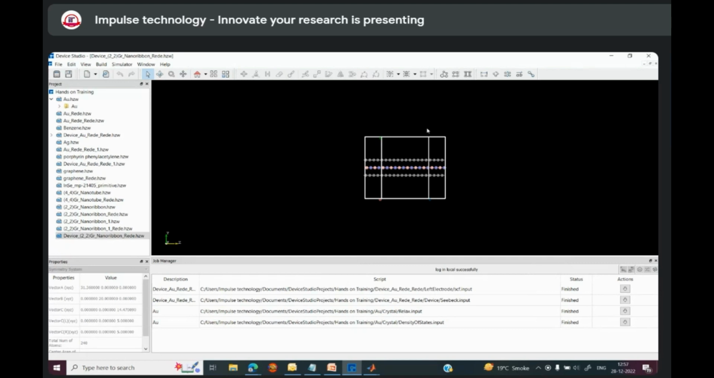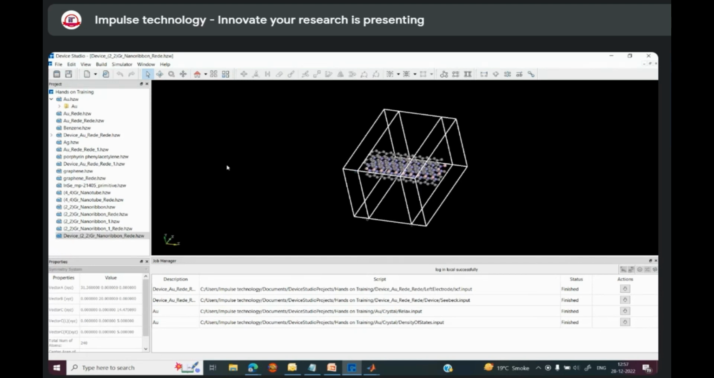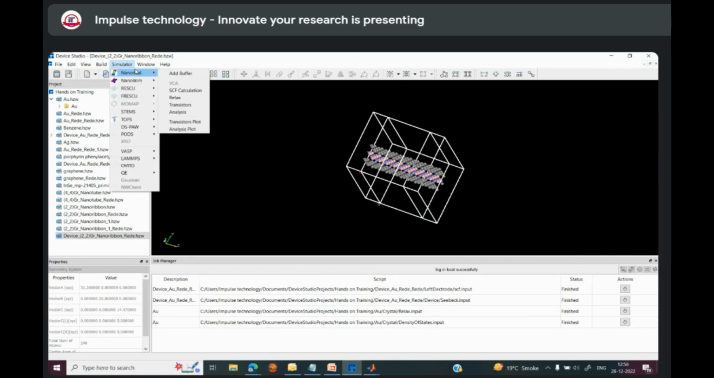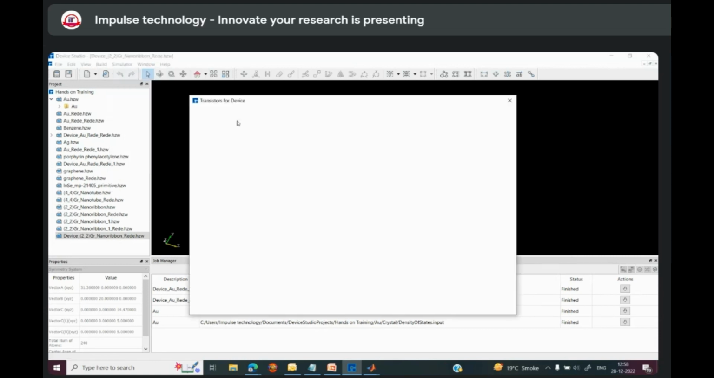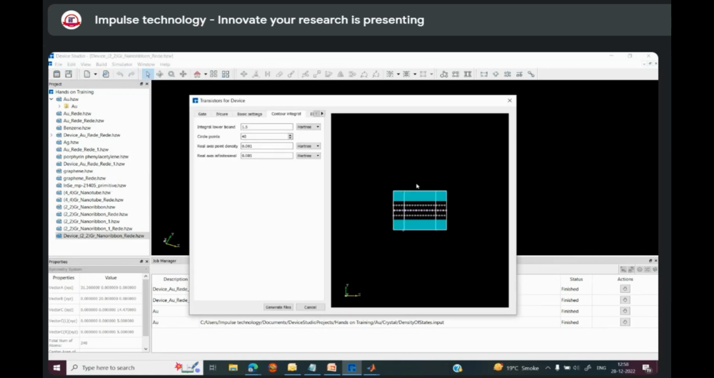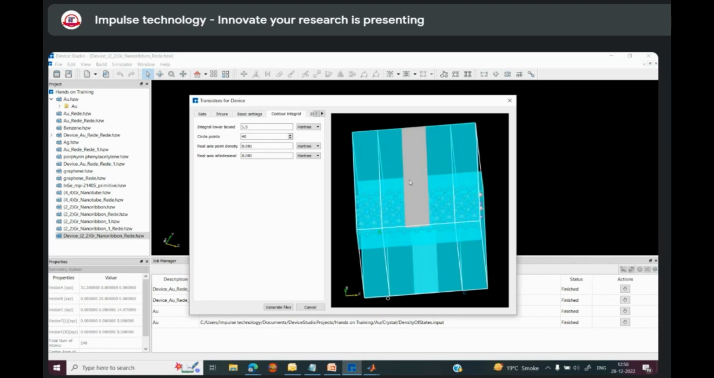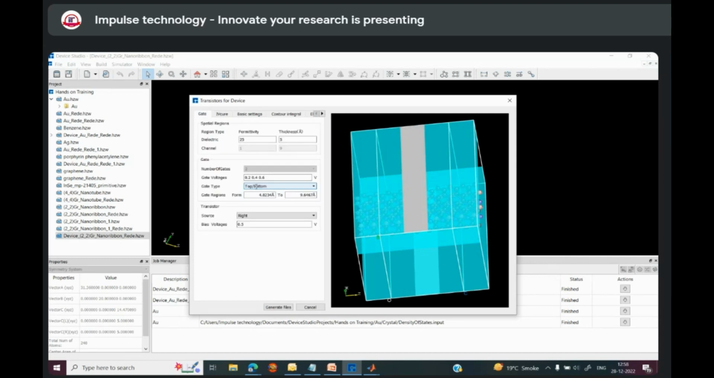And once you apply the voltage on the gate terminal, this device structure will behave like a field effect transistor. So for this you can go into the simulator, click on NanoDCAL, go to the transistor part, and once you define the gate voltage here, then this device structure will behave like a field effect transistor.